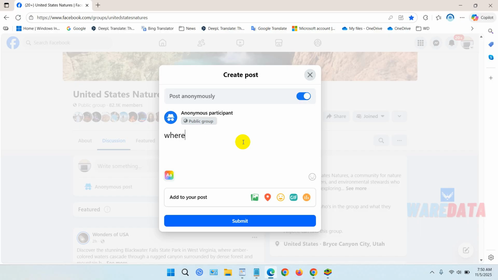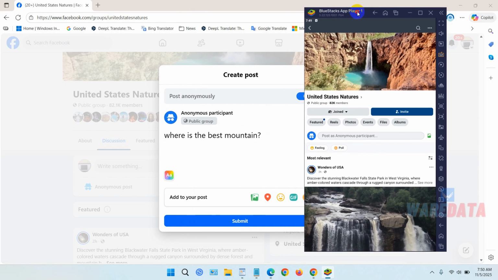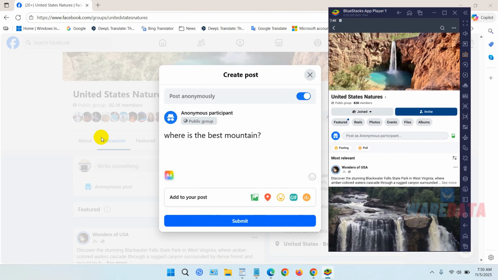Where is the best mountain, for example, and you can click submit. Okay, it is also similar whether you are using the smartphone on the Facebook app or using a web browser. Okay, and that's all for the tutorial on how to post anonymously in a Facebook group, whether on mobile or on web browser.